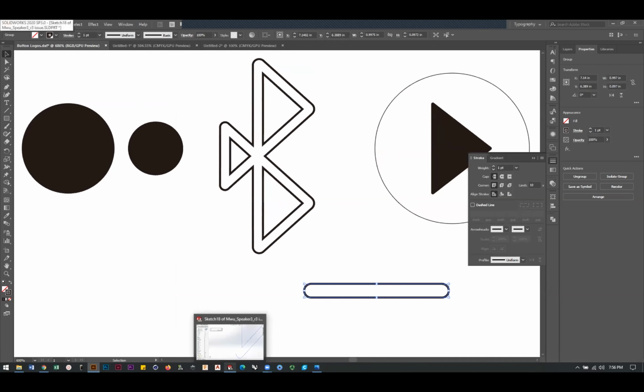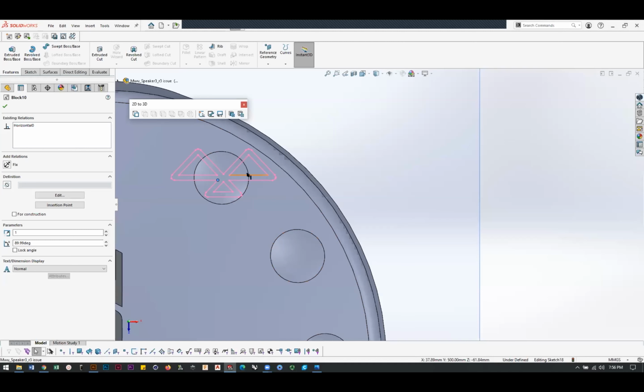I drew my Bluetooth symbol with the grid, making sure that your smart guides are on to make sure that you're clicking end to end to end, so everything is joined. That way you don't get any funny business. No funny business. That's definitely not what we want.